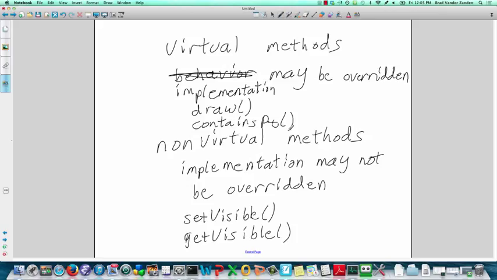So we would certainly make draw a virtual method. Same thing for contains point. A rectangle is probably going to have a different mechanism for determining whether it contains a mouse point than a line object. Just think about it for a moment. If you have a rectangle, you're going to be asking whether the point is contained within the bounding box of the rectangle. If it's a line, you're probably asking about the distance of the point from the line. So, two different methods.